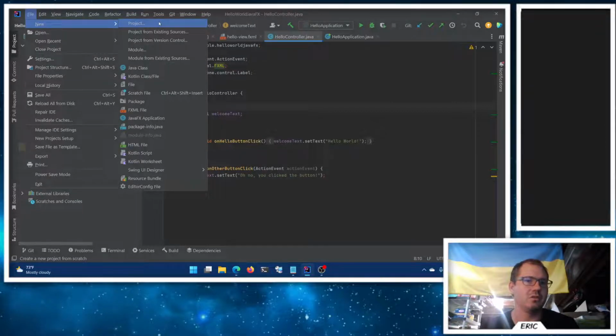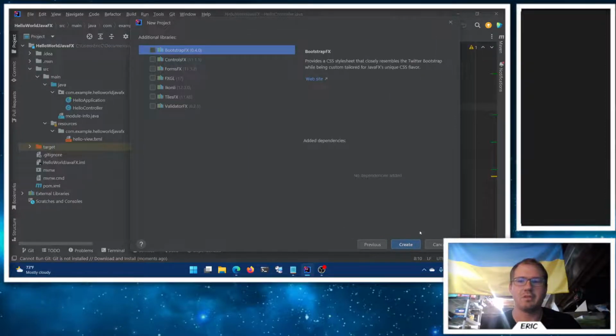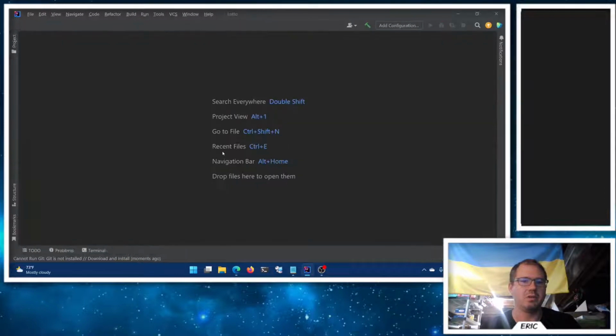We'll do that one. So let's do a new project. We want a JavaFX project. We'll call this one our Lotto project here, and we'll go ahead and make this. So we'll make this one.